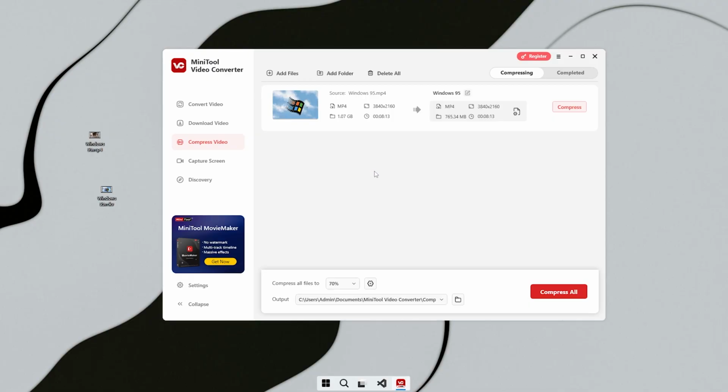Now let's move on to compression, another key feature inside MiniTool Video Converter. After you load a video into the interface, you can open the settings panel and choose exactly how much you want to reduce the size. The tool provides simple percentage options such as 30%, 40%, or 50%. So you can quickly pick a balance between file size and visual quality without guessing. You can preview the settings before you commit, which helps when you're dealing with high-resolution recordings.